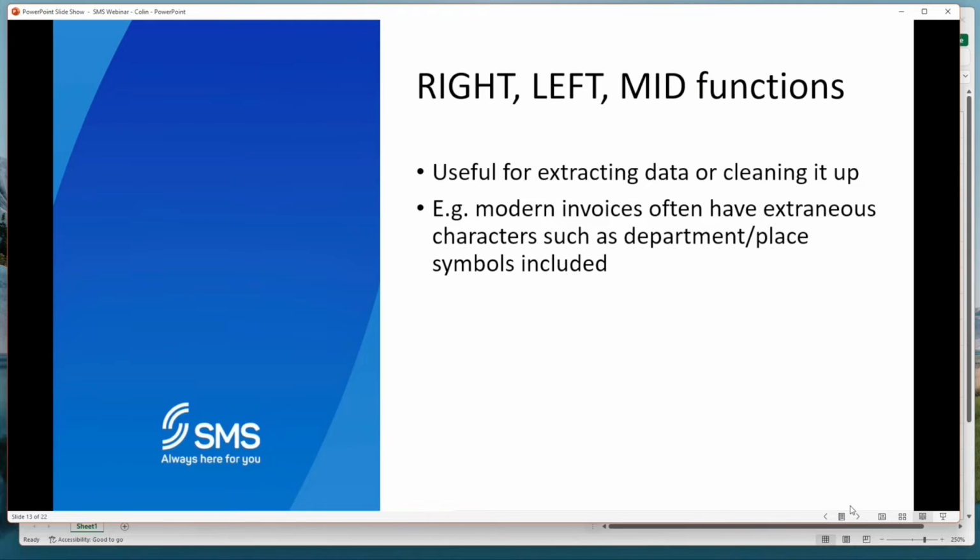So what about the right, left, mid functions? When would you need to use them in Excel? This is when you want to extract data out of long strings. The most obvious example is invoice numbers. You often get invoice numbers these days that have got department places, symbols, all kinds of extraneous characters, and all you're really interested in is maybe the 6 digits at the end.